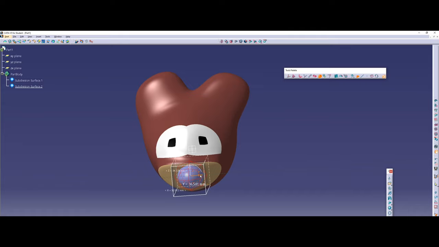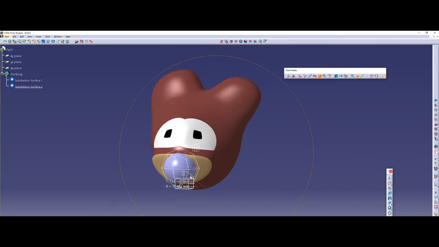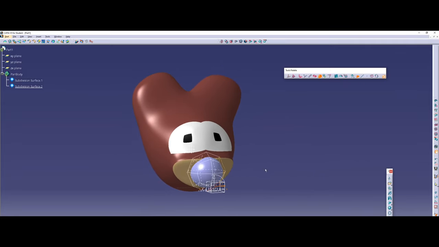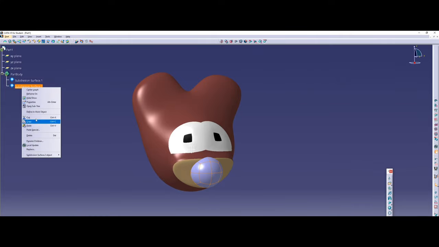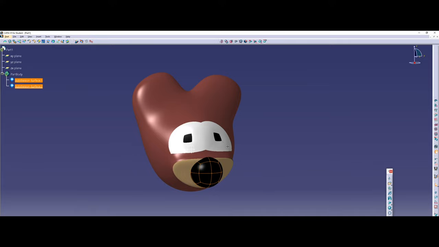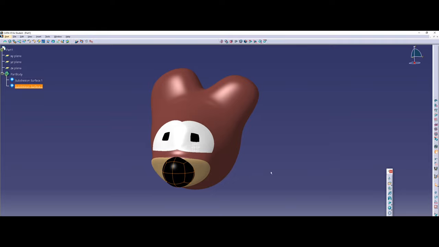And just shape the sphere however you want to. It's not anything exact, you just shape it about that. It's good. And we can make this sphere escape, and this surface we can actually make black. Alright, now that we have that, it's time to move on to the body.